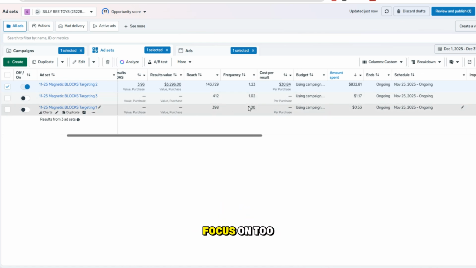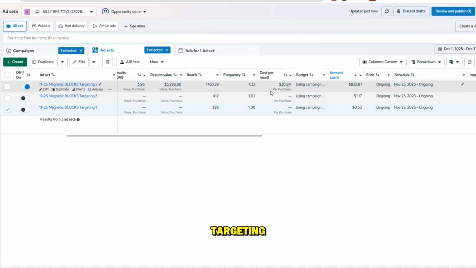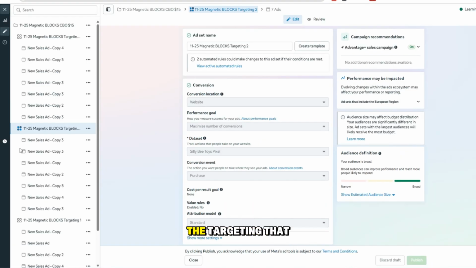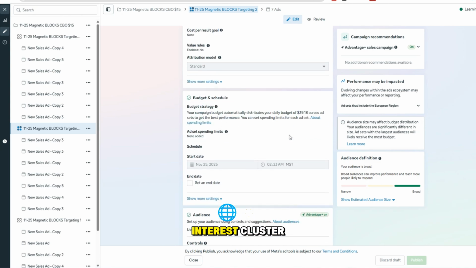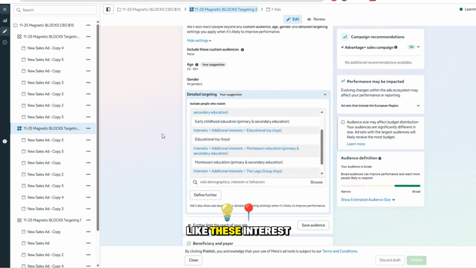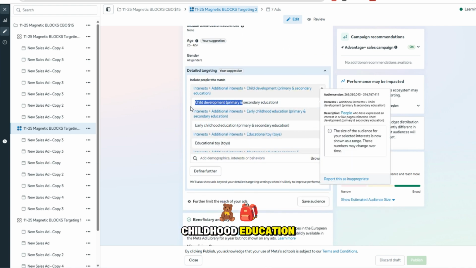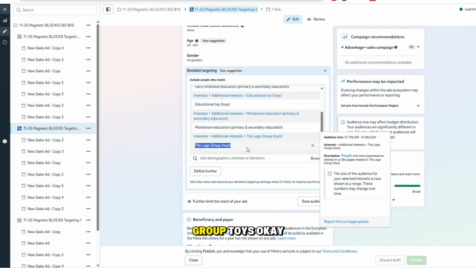One of the things that we focus on too is we'll do like a broad targeting and then 2 sets of targeting. So I'll show you the targeting that ended up working well for her right now. I'll show you guys the targeting that's set up. So we usually do broad, and then we'll also do like an interest cluster. So we'll set up a bunch of interests. Okay, like these interests right here did really well. Educational toy, early childhood education, child development, Montessori education, and the Lego group toys.